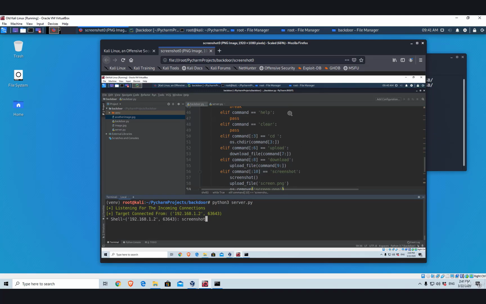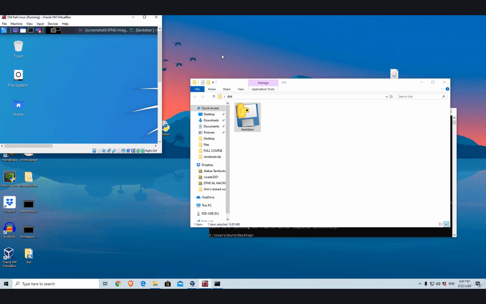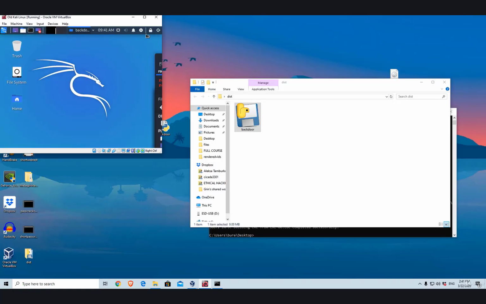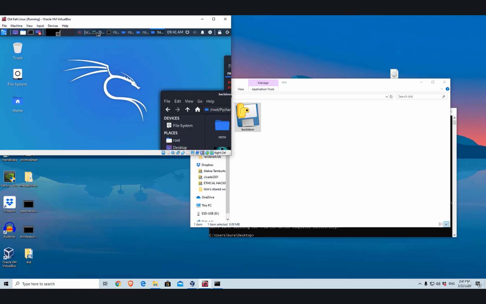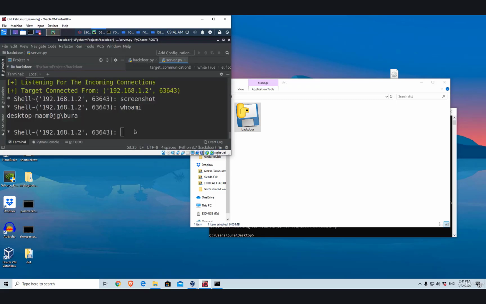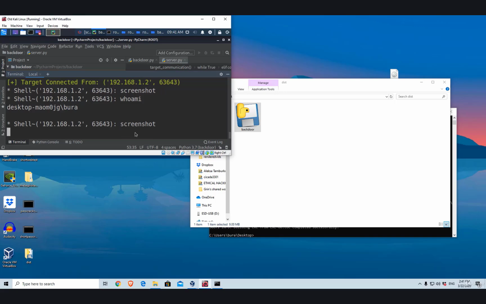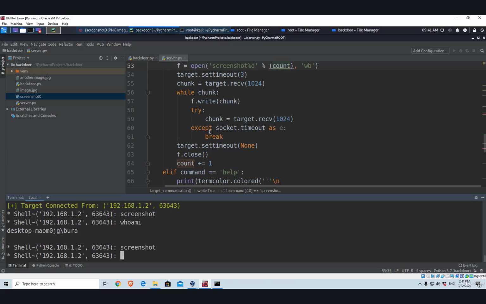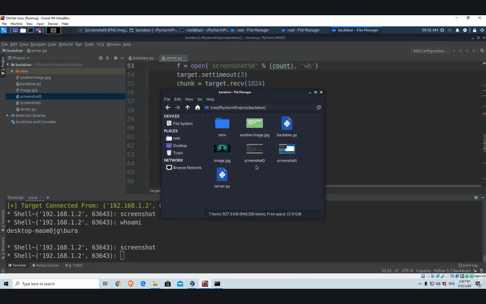Now, the reason why we are seeing Kali Linux is because the Kali Linux is being run on the target's desktop, therefore we see Kali Linux. If I lower this screen, let's enlarge this just so I can open the PyCharm, and I type screenshot once again. Let's take a look right now. We want to see whether the previous one was overwritten and also whether it took the second screenshot.